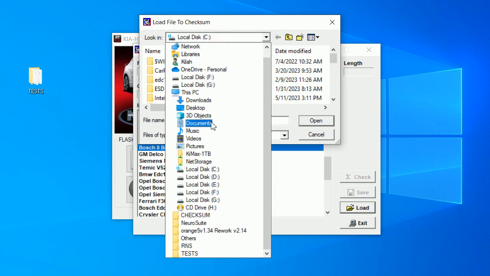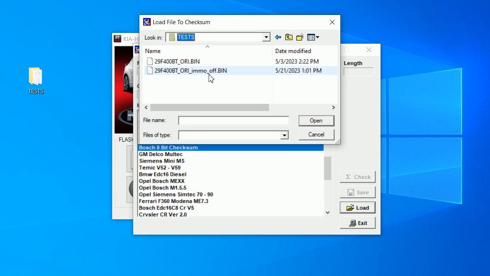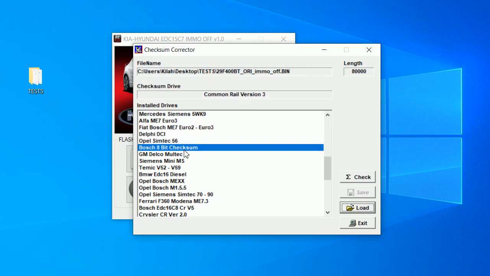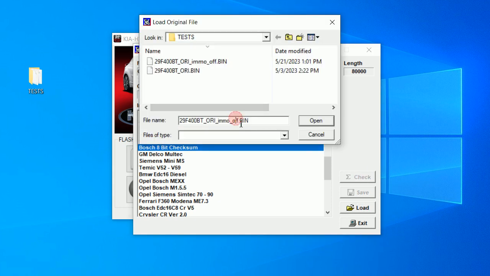So for example, if we go to my desktop, the test, here I have it. It will make the checksum and save the IMO OFF with the checksum.